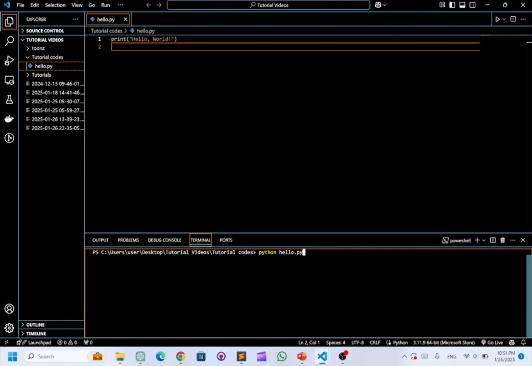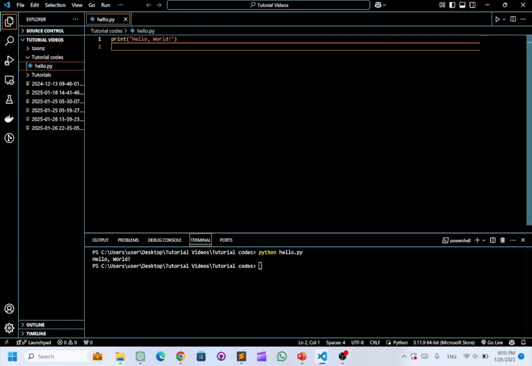So we are going to simply run this code. You can see it has printed hello world. And remember, the reason it is printing hello world is because we are telling it to what? To print.